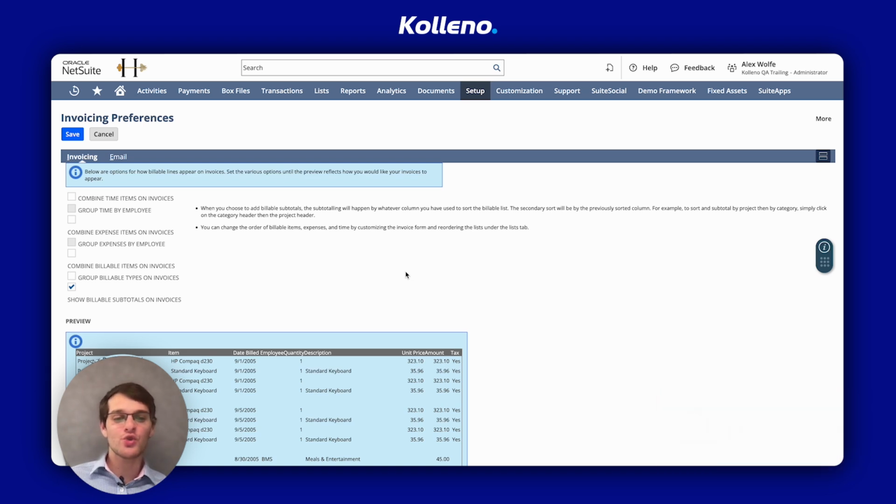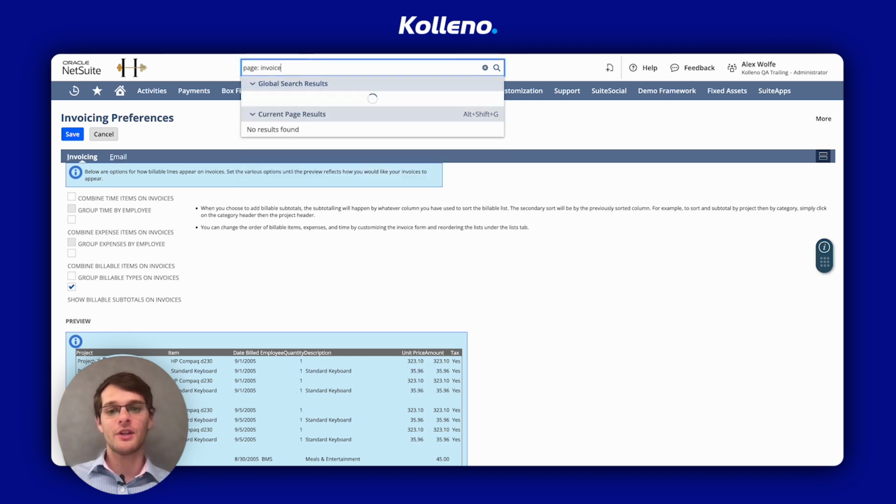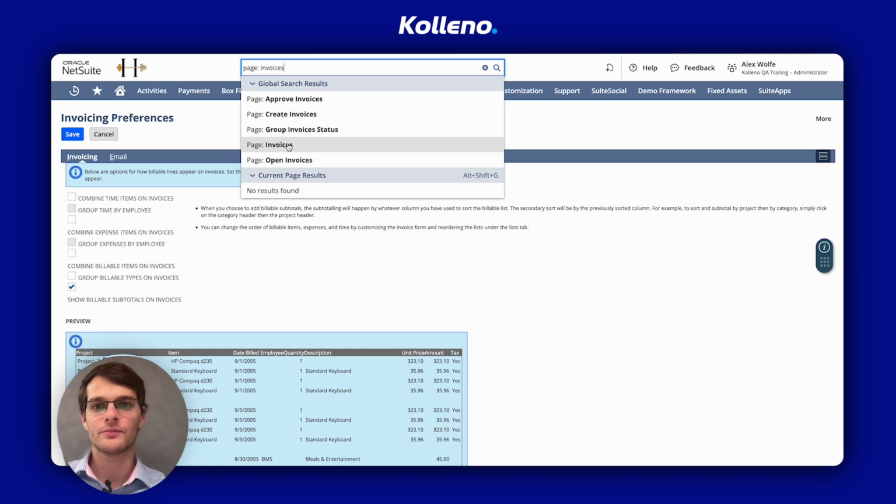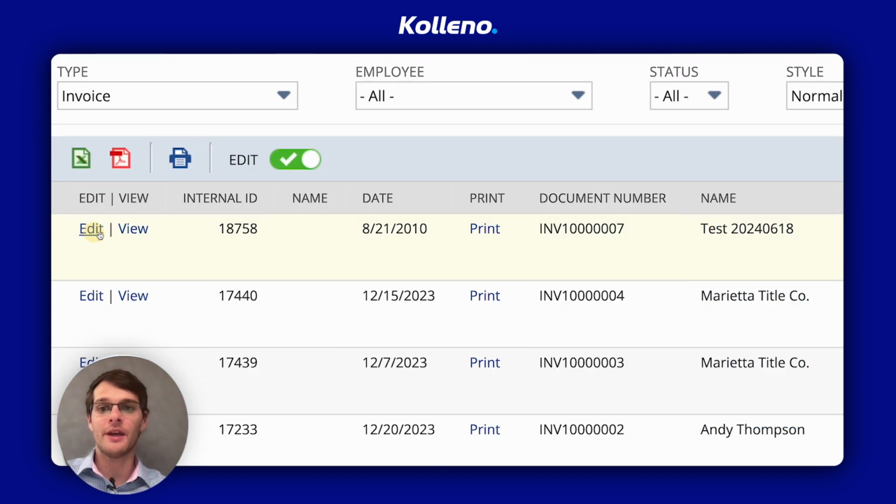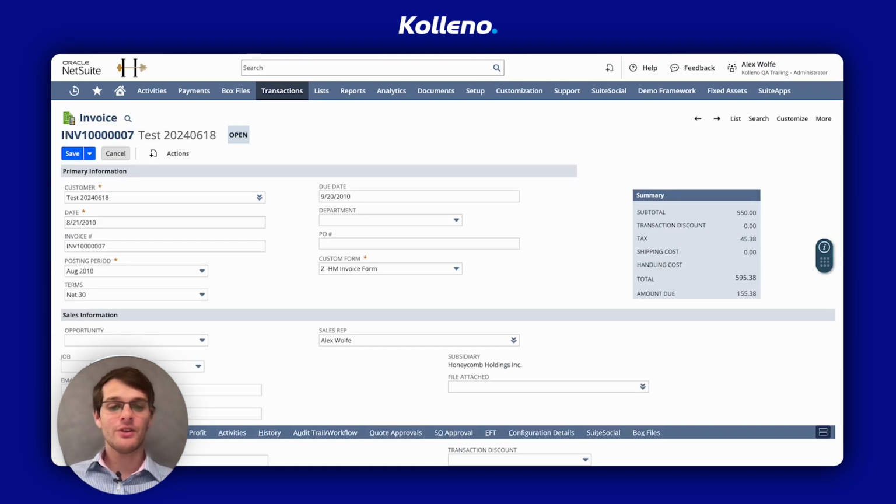And then all you need to do is customize the invoice form. You can open the invoice. So let's go to the invoices page. I'll go on editing one. And then on the invoice here in the top right, you can just click on the Customize button. And then if you customize the form, you will be able to adjust how items, expenses, and time entries are ordered under the List tab.